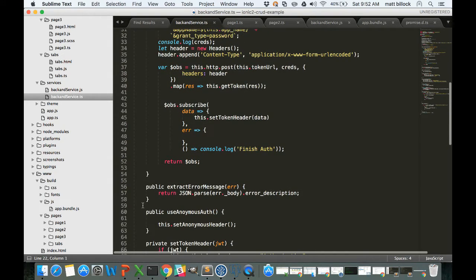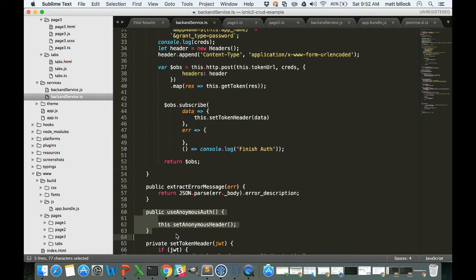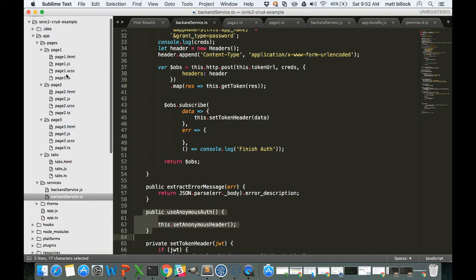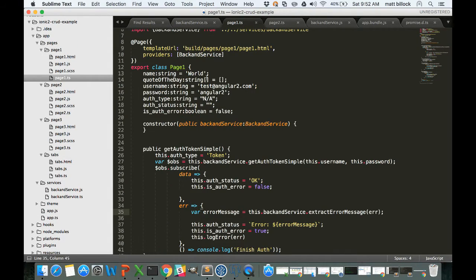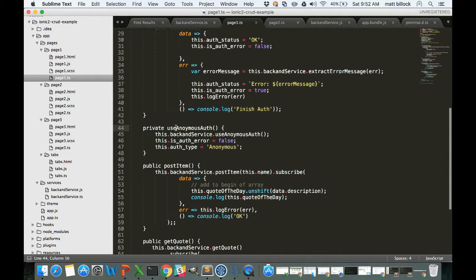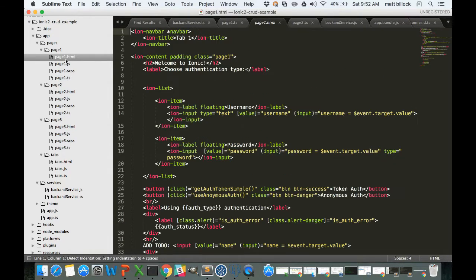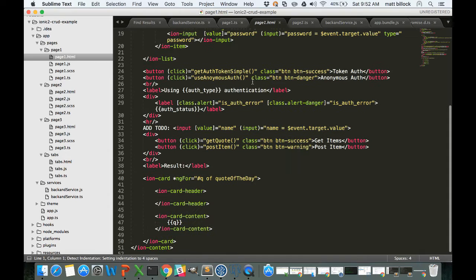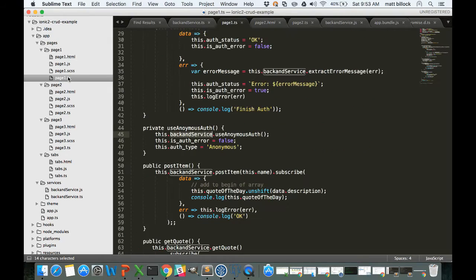With anonymous authentication, we're calling this method here, use anonymous auth. We can take a look at what that looks like in TypeScript here. We see that we have a method use anonymous auth that calls directly to backend service, and that's called from the HTML from the login handler right here, use anonymous auth. And with that simple addition of the attribute to the HTML element, we've connected our entire application to the database.